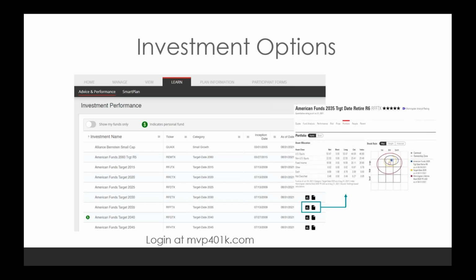For additional information, you can click on the icons under the links column to download the fund information and be directed to a website called Morningstar, which will provide everything you would really want to know about a particular fund.